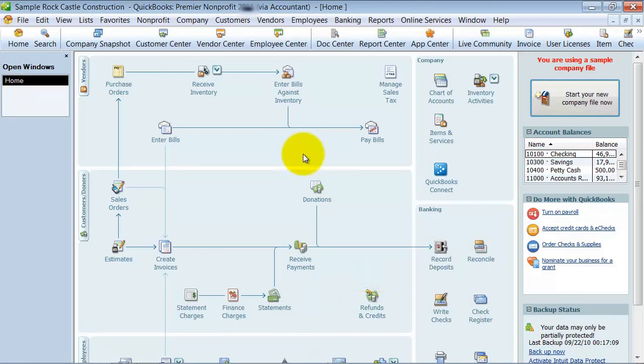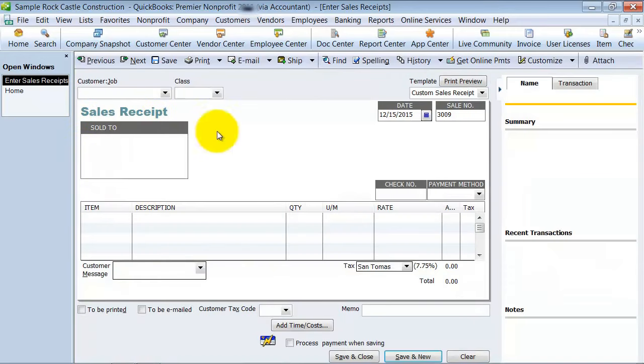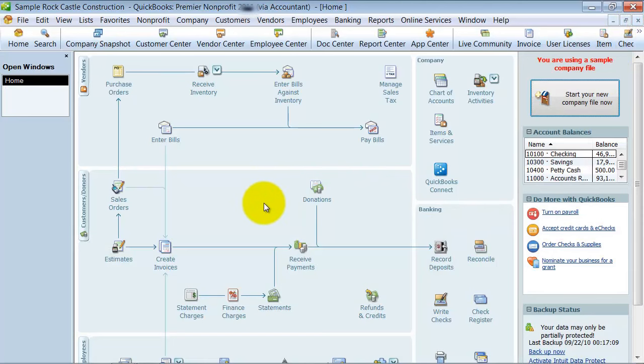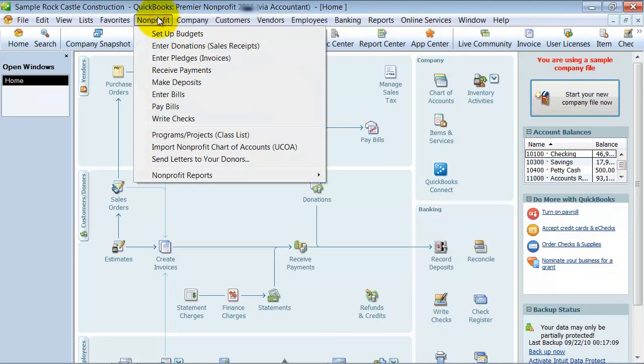The biggest noticeable change is that instead of saying sales receipts, it says donations here. When you click on donations, it still is the same screen as sales receipts, but it's just geared more towards that industry. Up here you have your own nonprofit drop down, and under here it's the same activities that you can get to in other places, but again, geared more towards that industry.